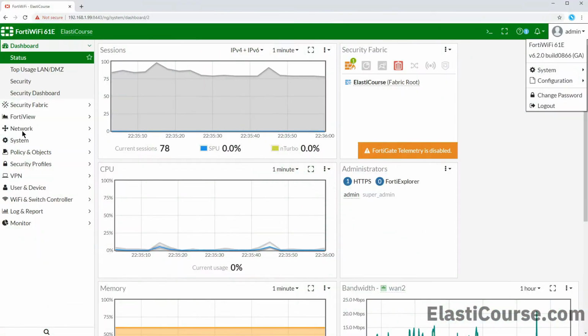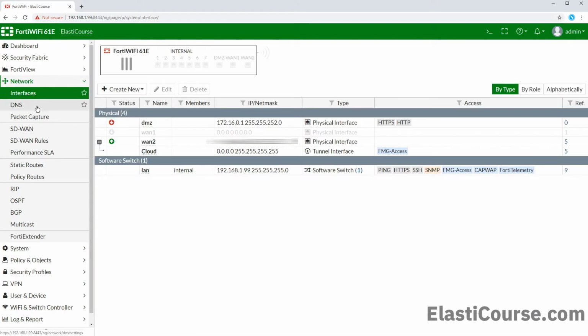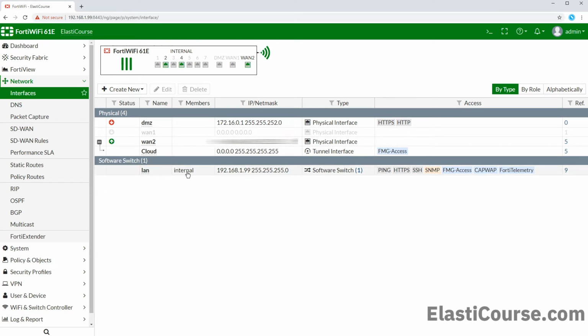We will use our on-premises FortiWiFi device, which comes with Virtual Switch configured by default. Although this device has 10 different interfaces, we only see the DMZ port, WAN1 and WAN2 in the list, whereas ports internal 1 through internal 7 are nowhere in the list. And that's because they are added to a Virtual Switch.